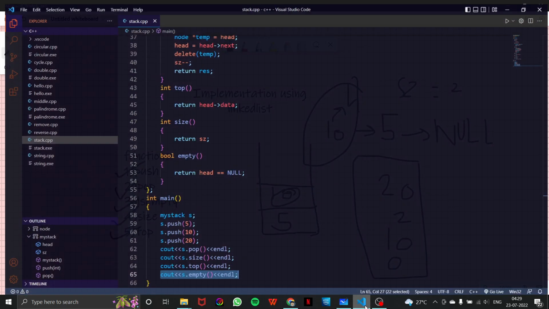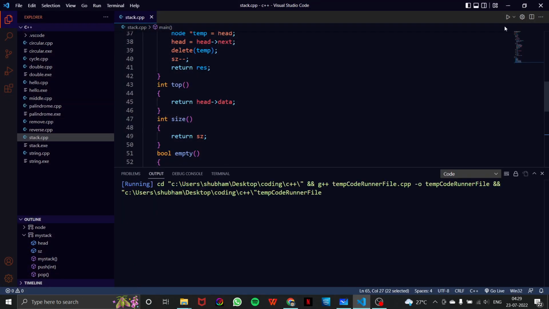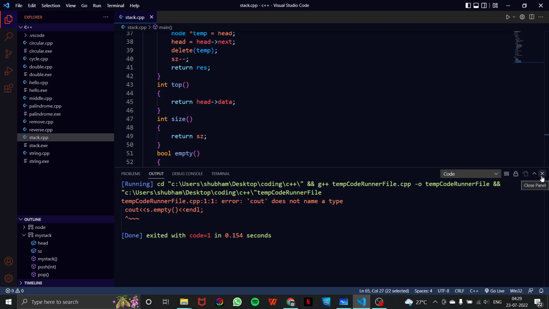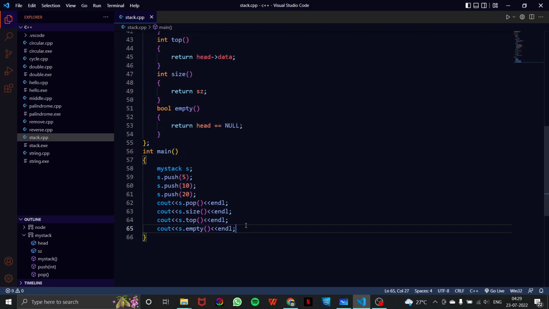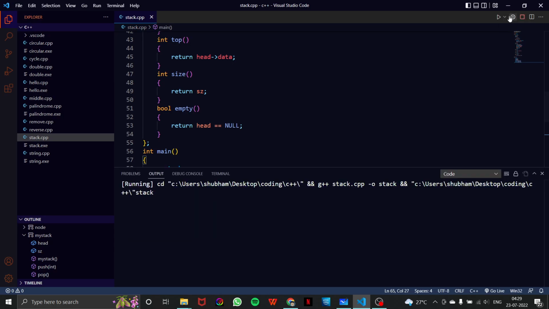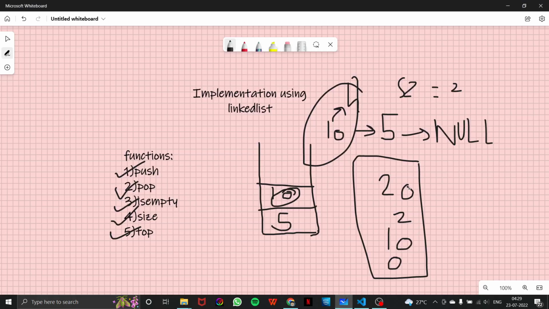To cross check, let's see. Okay, what is the problem here? 20 2 10 0, the same output.